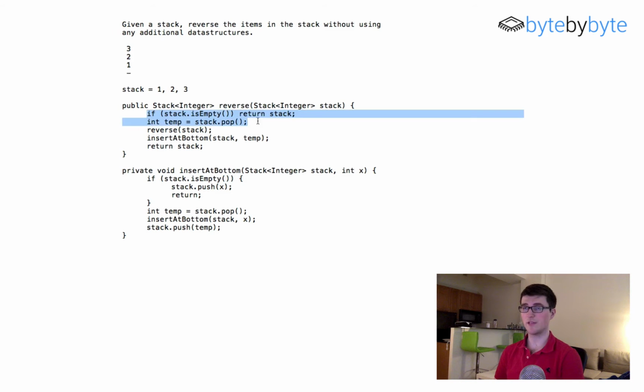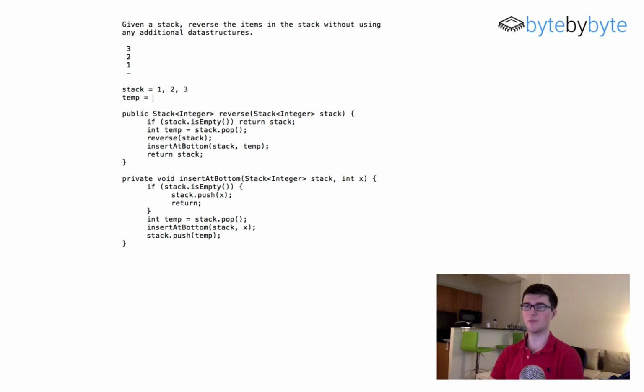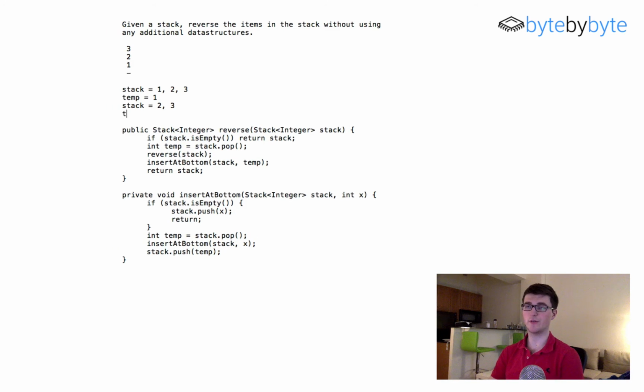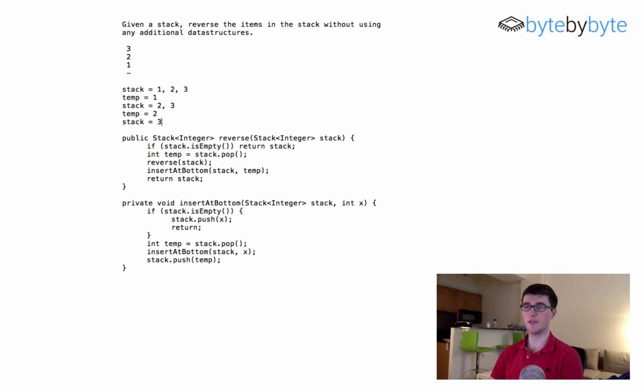And so we're going to say if stack is empty, which it's not. So temp equals stack.pop. So now temp equals 1 and stack equals 2, 3. So we're going to call reverse stack. So stack equals 2, 3. The stack is not empty, temp equals 2. And then we're going to, again, call reverse stack, which now is stack equals 3.